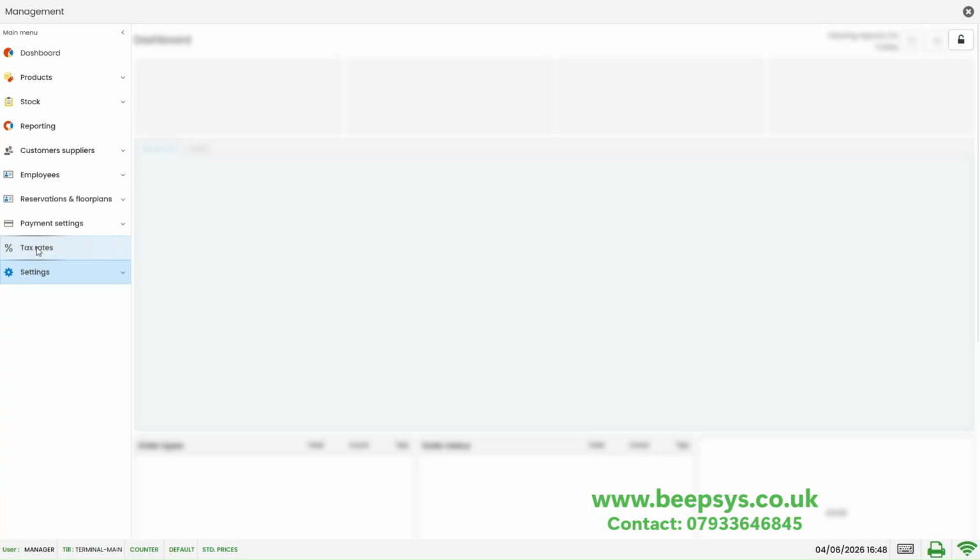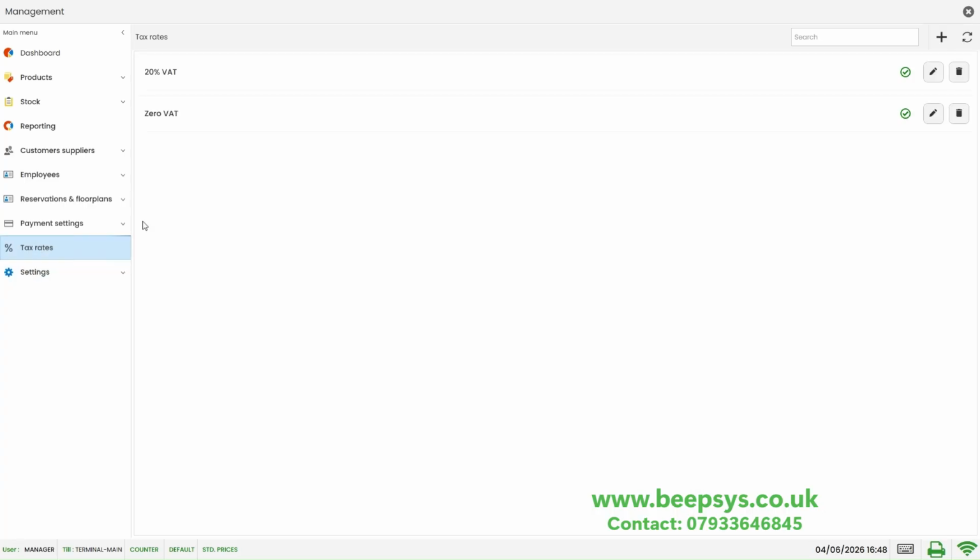Tax rate, you can actually set default UK tax. So we have 20% tax and zero tax. We call it VAT. We can also add 5% tax for some exempted products. Payment settings is your payment types, which is cash, card. Denomination you can also set up from here. Employees, you can create your roles and permissions from here.